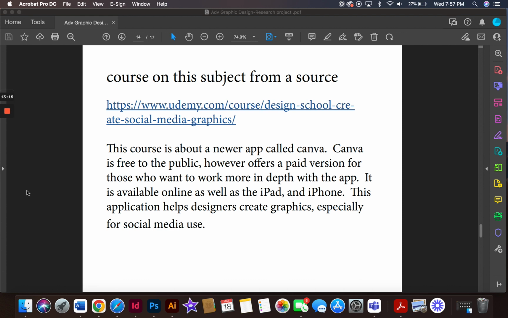This course is about a newer app called Canva. So Canva is a free app to the public. However, it does offer paid versions for those who want to work more in depth with the app. It is available online as well as the iPad and iPhone. I'm not sure about Androids and phones like that. This application helps designers create graphics, especially for social media use.